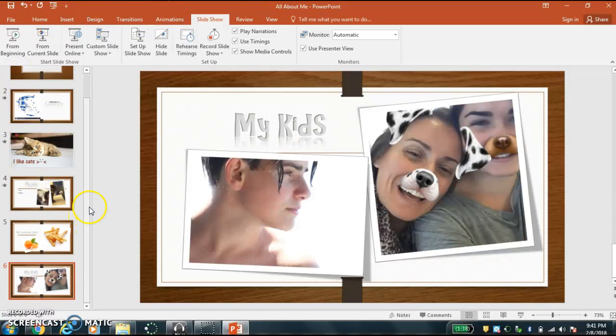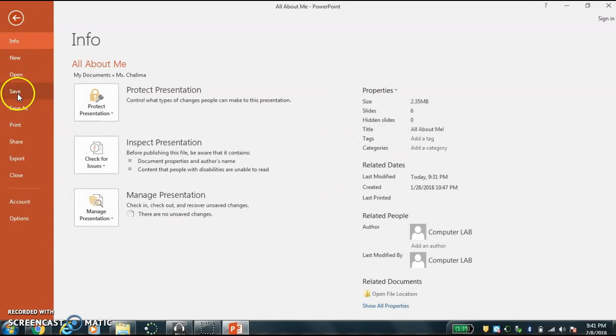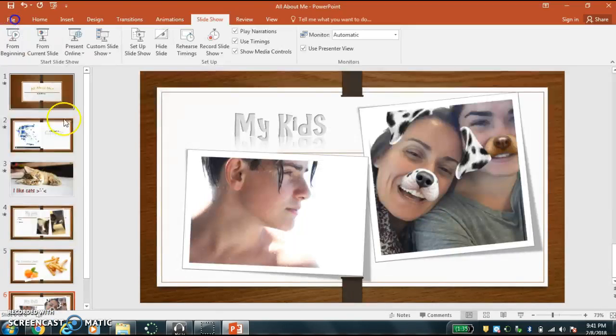So this is what we're going to be working on today, and it is now your turn to give it a try. Don't forget, when you're done, do not forget to save your work. Again, you're going to go to File and just click Save, and you will be saving your work. Okay? Give it a try.